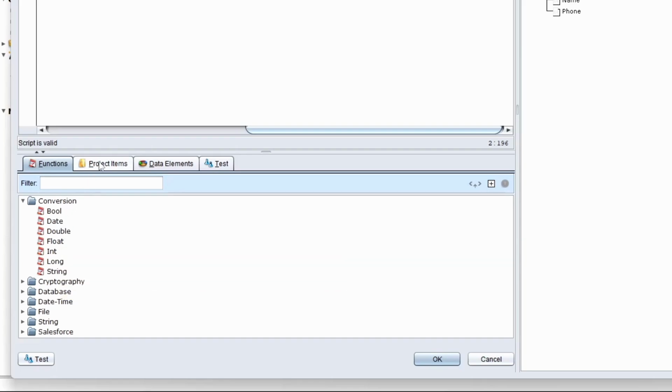The next tab is the Project Items tab, where you will see the various sources and targets. Till now, we've only created a target called local file save, which was done in a previous tutorial, so we don't see any other items, but you can use these sources or targets directly in your script by double-clicking on it.